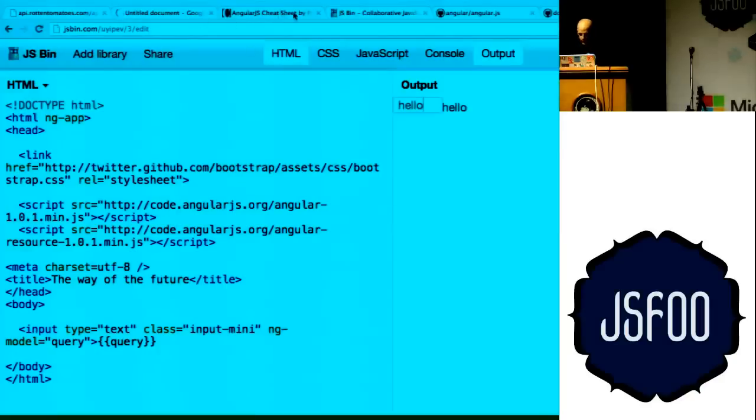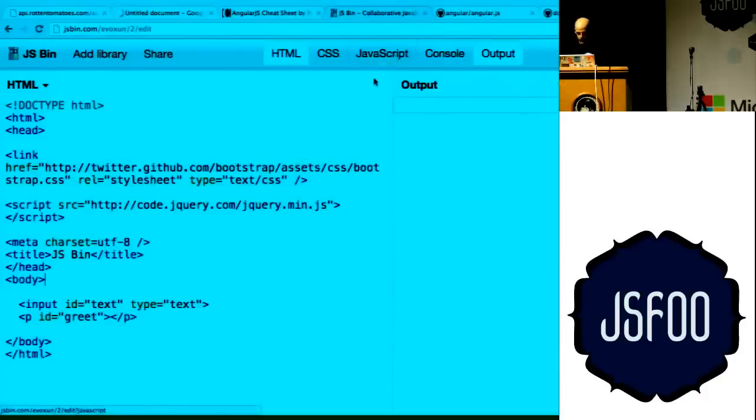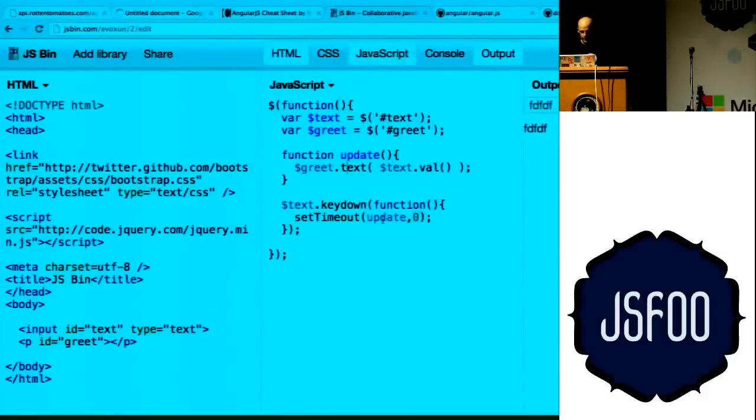If I have an example, this is the same thing with jQuery, right? I type something, and it's up here. You see, it's much more verbose. It's really like imperative programming. You should really say, okay, do stuff like this.